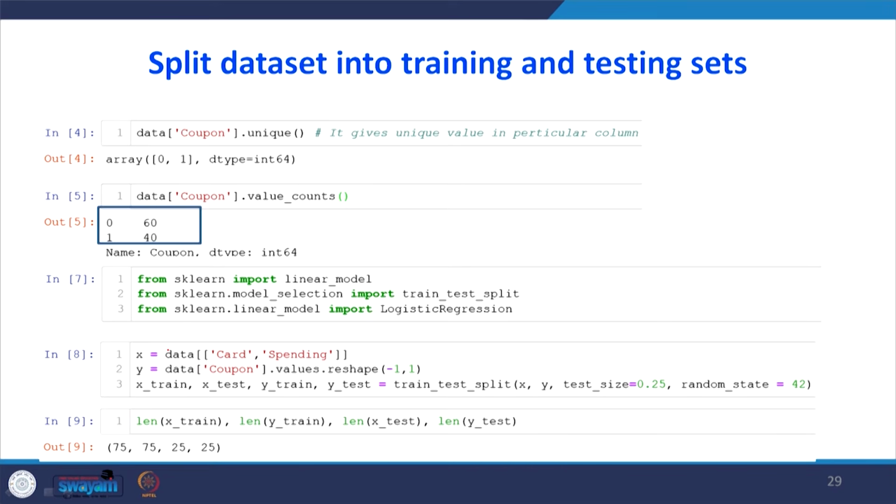Okay. First we are going to split into x_train and x_test, that is the x value after splitting. Then y_train, y_test equals train_test_split of x comma y, test_size 0.25, you can take any value. I have set a fixed value so that we can repeat the code again, and you may get the same kind of output.